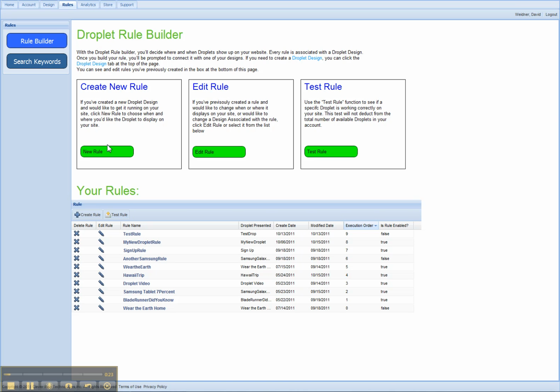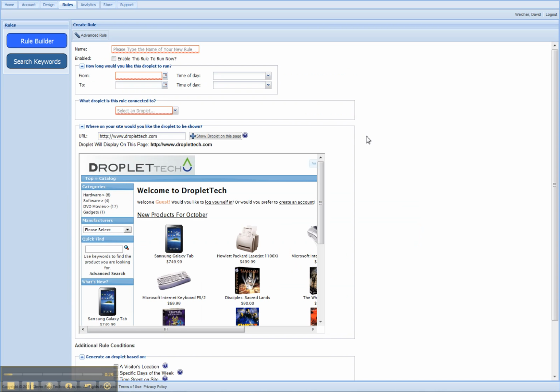What we want to do is create a rule, and when you go create a new rule, you're going to immediately drop into the Basic Rule Builder. Now the Basic Rule Builder has reduced functionality as compared to the Advanced Rule Builder. We'll look at the Advanced Rule Builder in another video, and you get to it through this button, Advanced Rule.